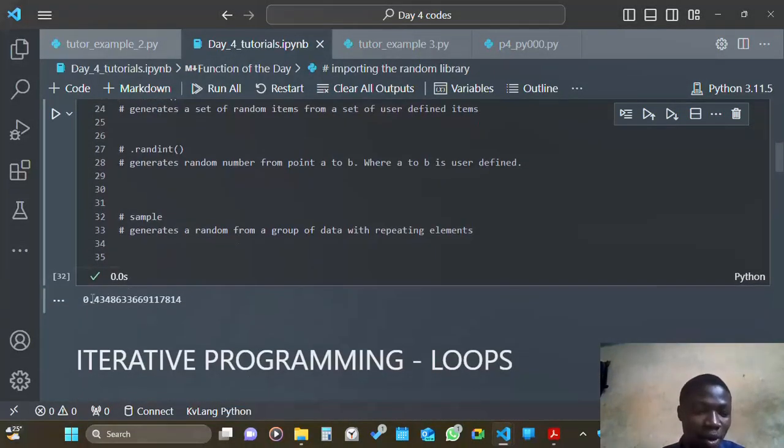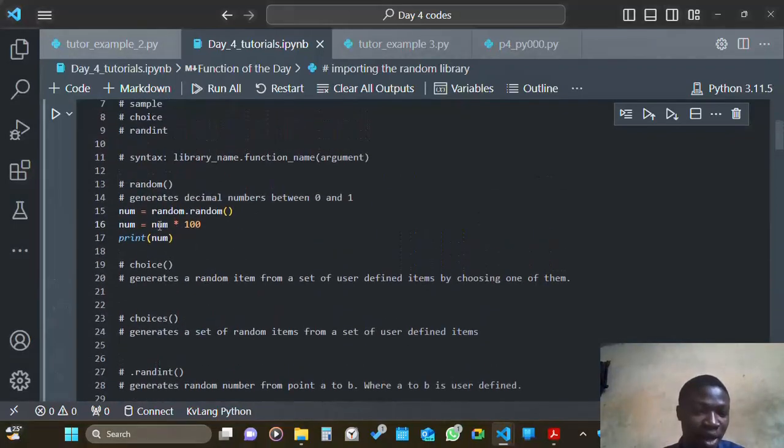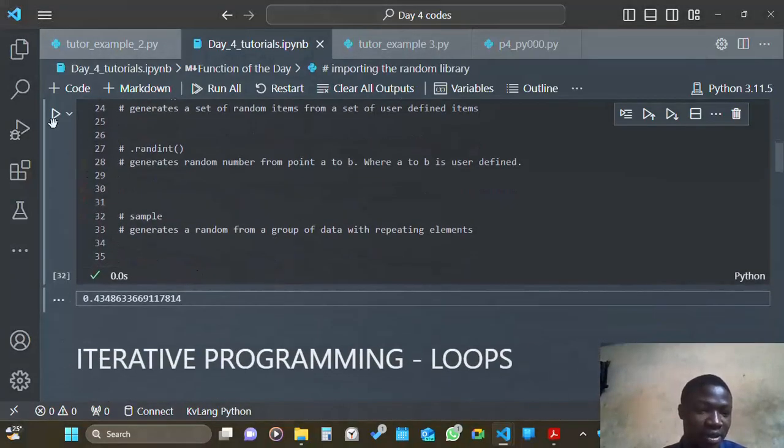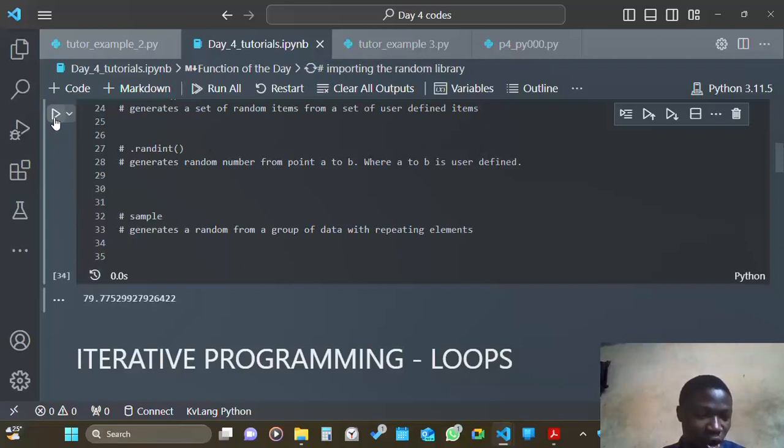So when the computer generates this number, it should shift the decimal place by how many places? 2. 1, 2, meaning what? 43.48 will now become our new decimal number that has been generated. So when I multiply by 100 and assign it to the same number, the old value is replaced with the new value, which is a multiplication by 100, and let us print it out. When I print it out and run this, you realize that all my numbers are in the hundreds.